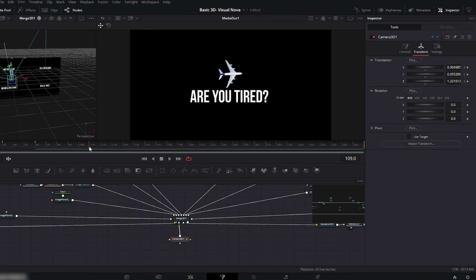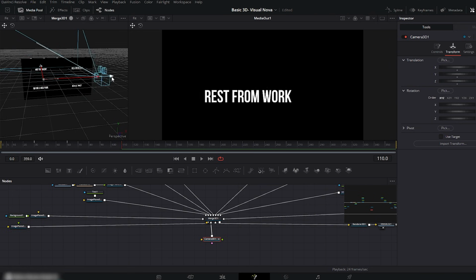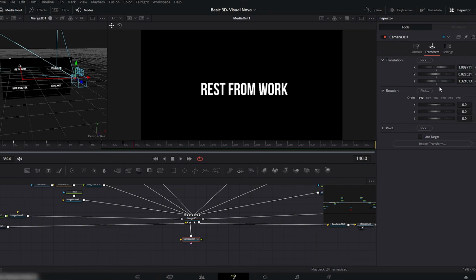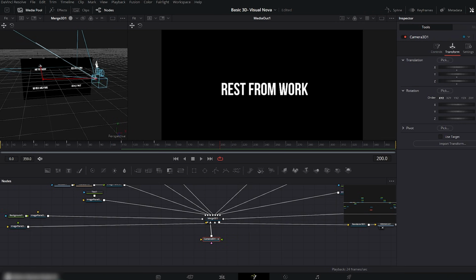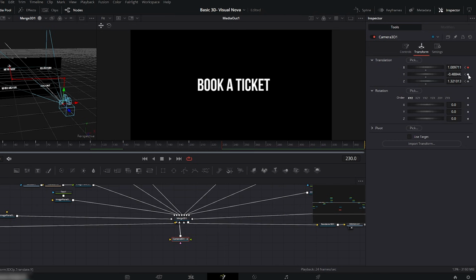Go to frame 110, and using the x-axis, move the camera toward the second text on the right. Adjust the y-axis slightly to center the text properly in the frame. At frame 140, add another keyframe on the x, y, and z-axis to lock this position. Move the playhead to frame 200, and push the camera downward using the y-axis until it reaches the third text. At frame 230, add keyframes again on x, y, and z.